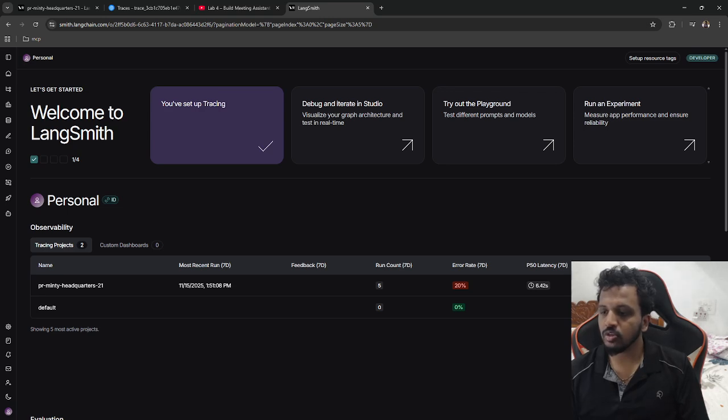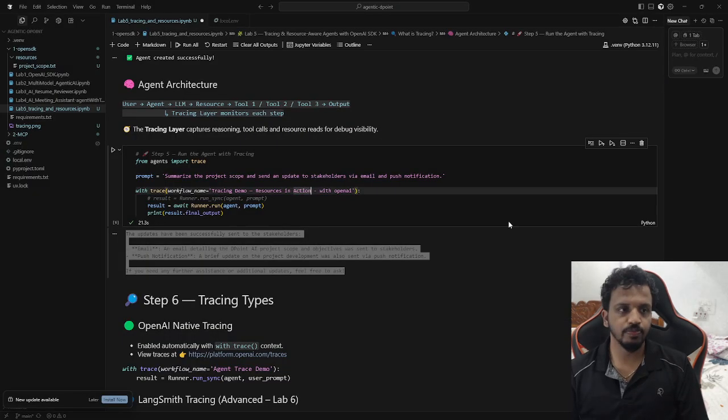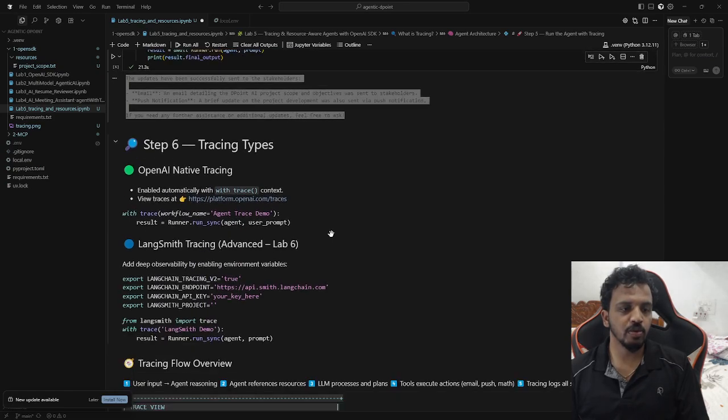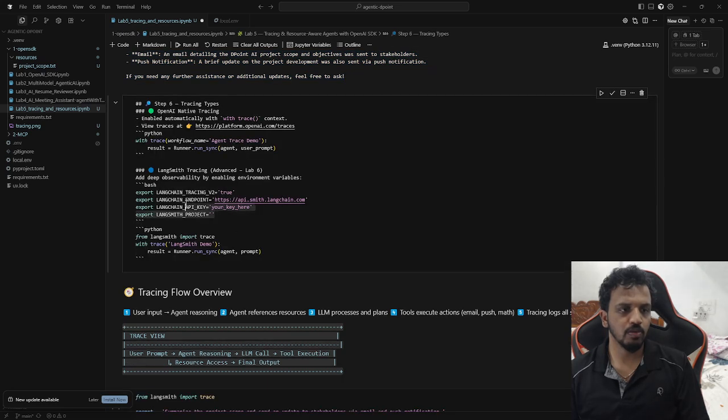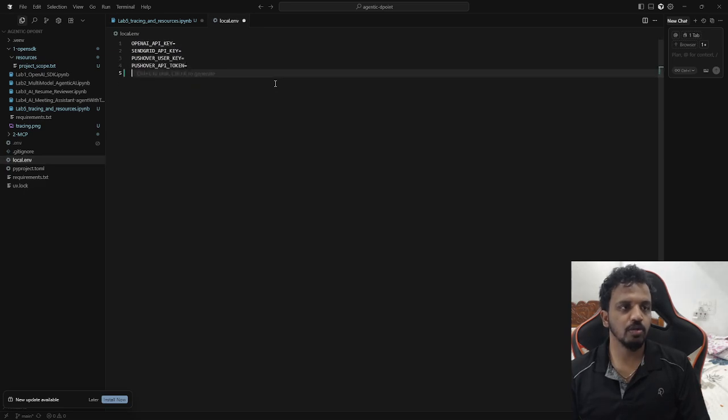So what all things you need to populate? Let me go to Cursor. To set up, you need to provide these four things. These are the four things that you need to keep in your .env.